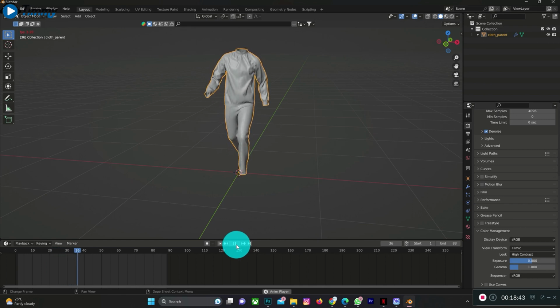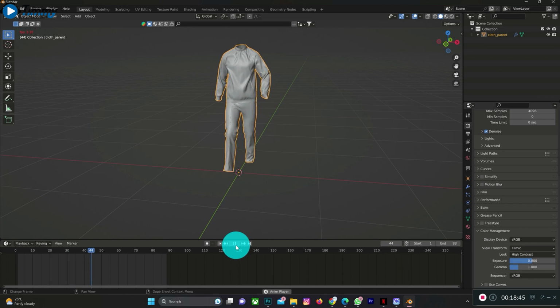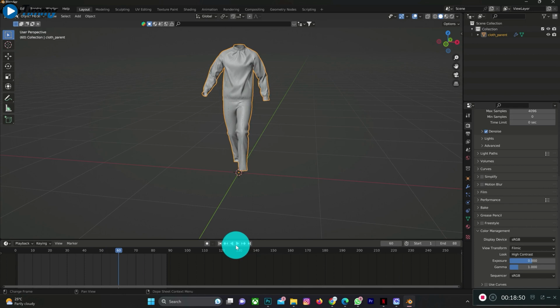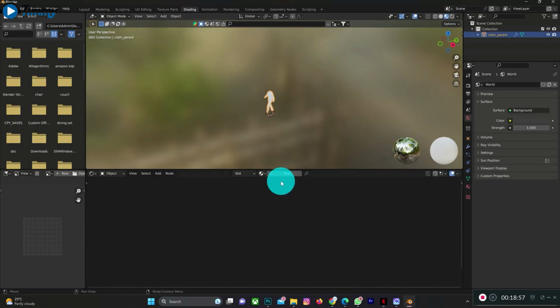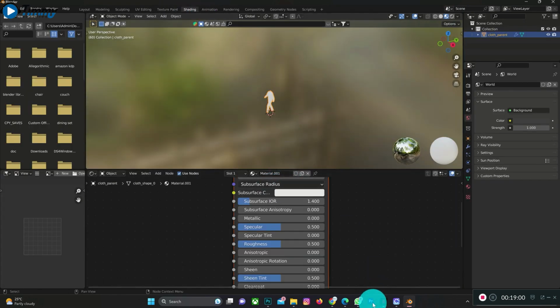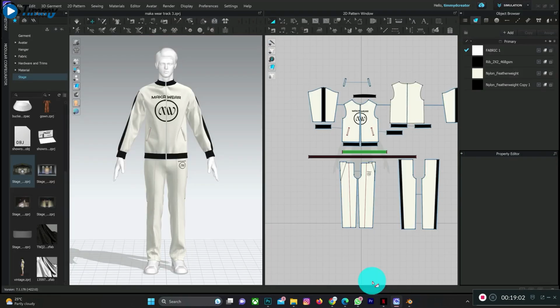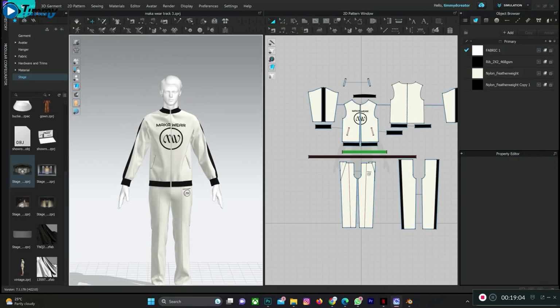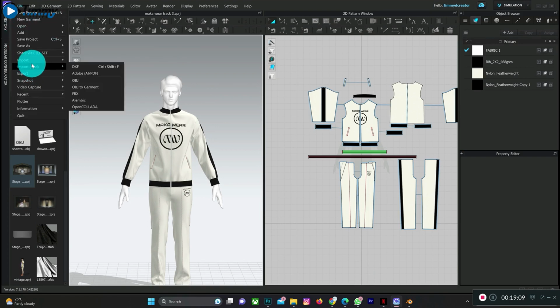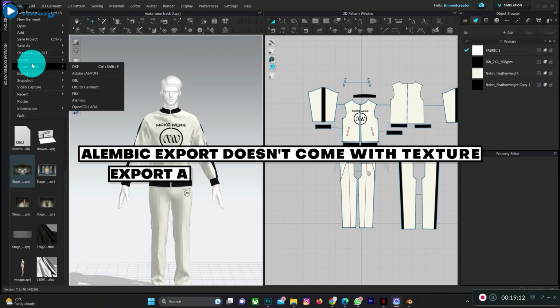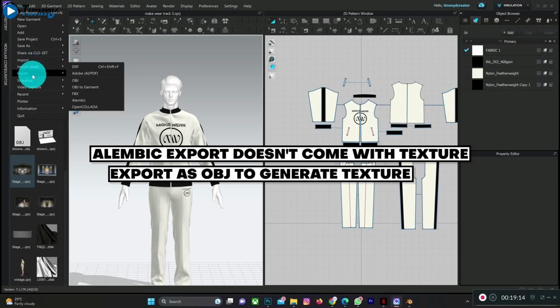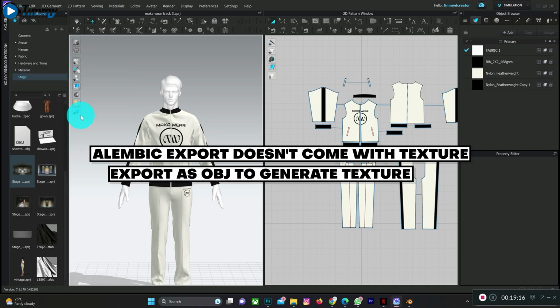So the next thing we need to do is to add texture to this design, which I'll be doing now. So this is it. Let me pause this. If we check, there's no texture on this, so we have to go to the shading part, create new. But when exporting with Alembic, it did not come with this. So what we can just do is to export this again as OBJ so that we can get the texture on the clothes. So we have to export as OBJ.